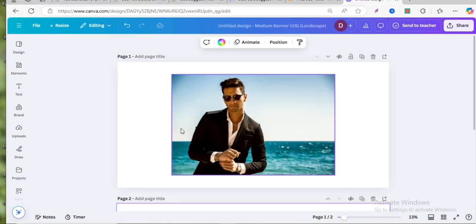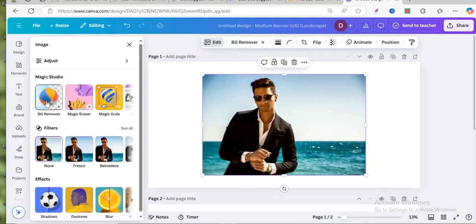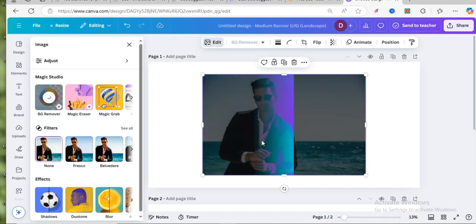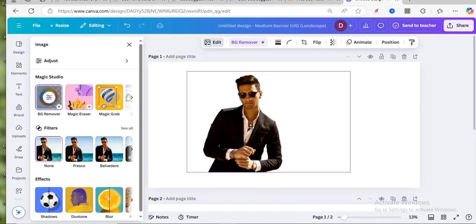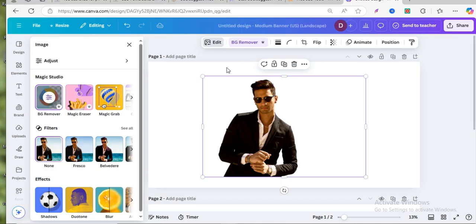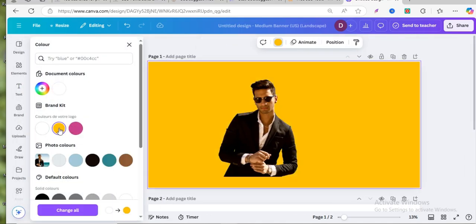So to remove this background, you're going to click on the image, you click on BG remover. If you don't see this BG remover, just click on edit. You click on BG remover. So once you do that, this background will be removed and it's going to carry the background of your workspace. So even if your workspace is red in color or yellow, it's going to carry the background.